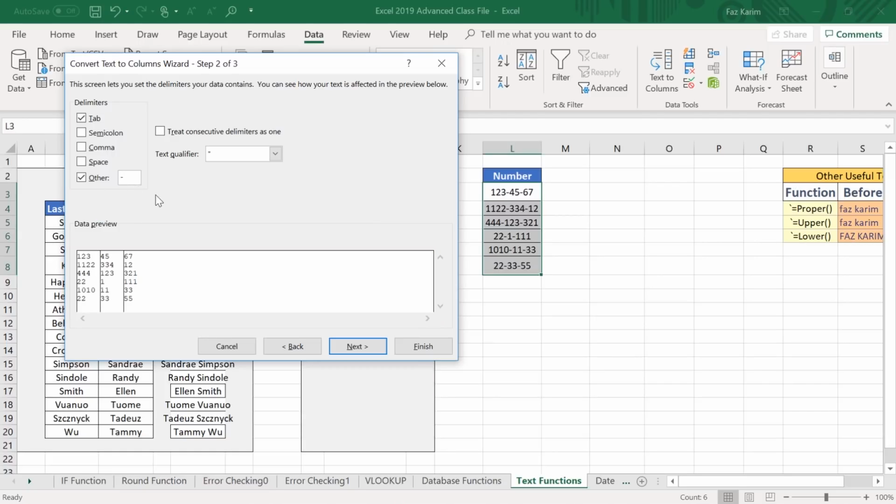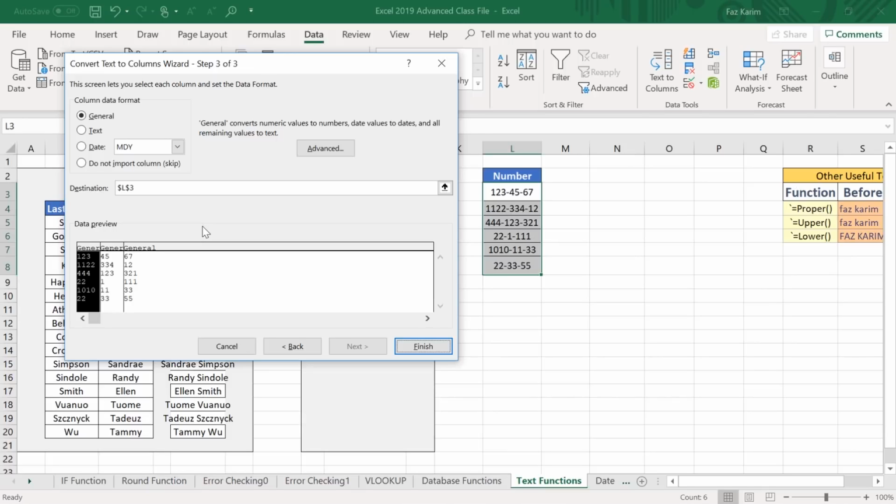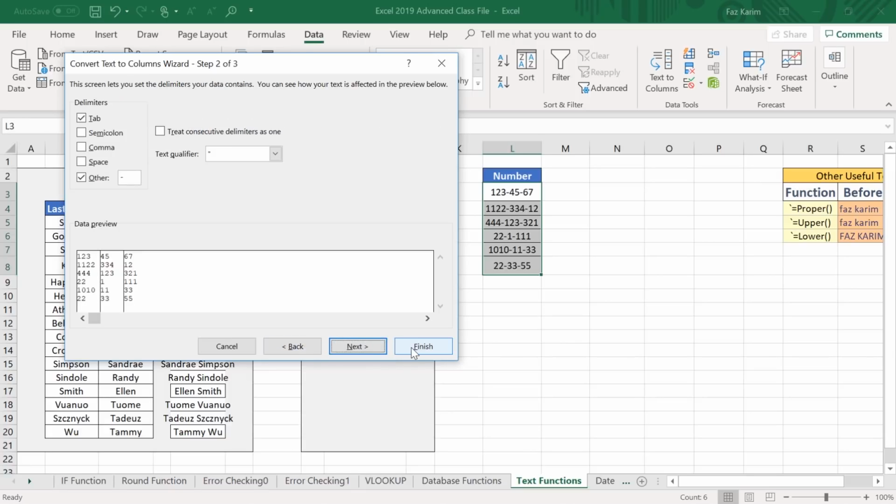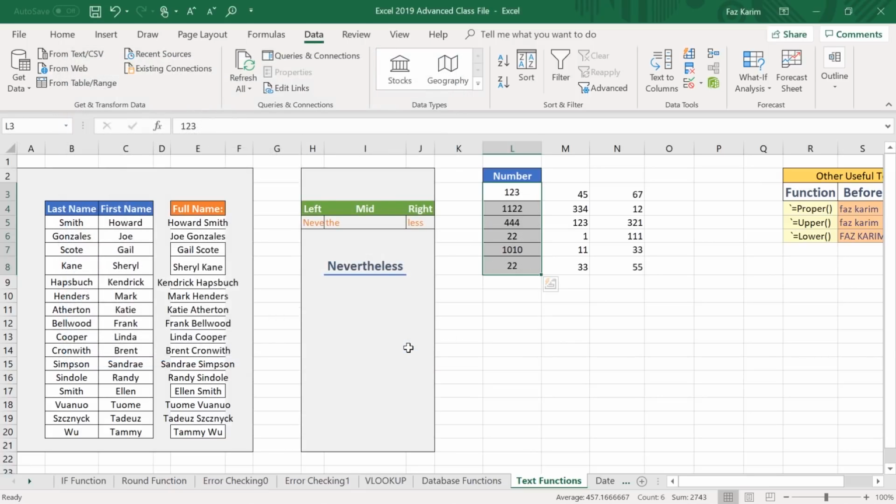Before we finish, I want to point out that when you hit next on the 3rd step, it's simply to choose the number format of each of the columns of data that you're about to create. This is an optional step. You can skip it and do it later. So you can go ahead and hit finish, even if you're on step 2. I'm going to go ahead and do that.